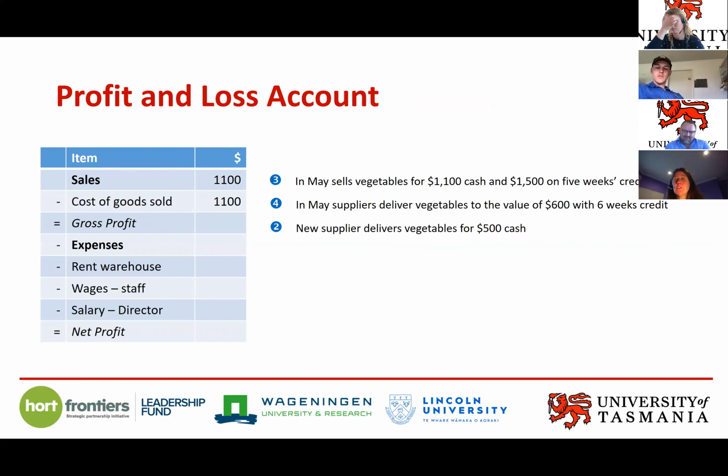In May, he sold vegetables for 1,100 cash. So we put that in. And he had vegetables that he sold to the market for 1,500, for which he will receive at some point in the future that 1,500, currently on credit. So here we're including the cash that is going to be coming in at some point, or the cash in terms of the cost of goods sold that is going to be going out at some point. So his gross profit, even though it isn't currently realized, is going to be 1,500.